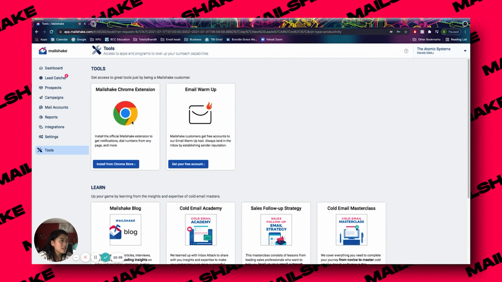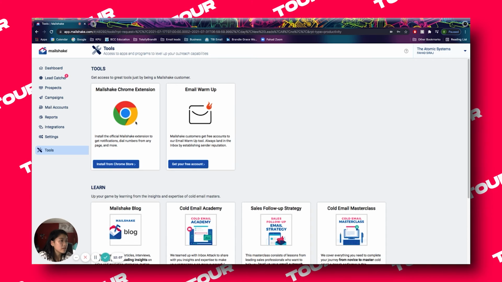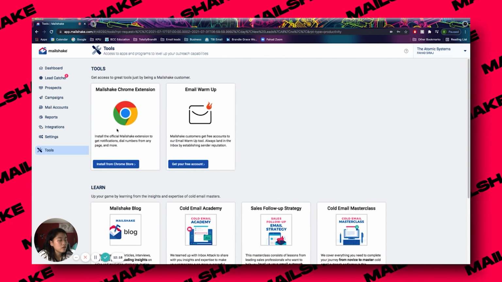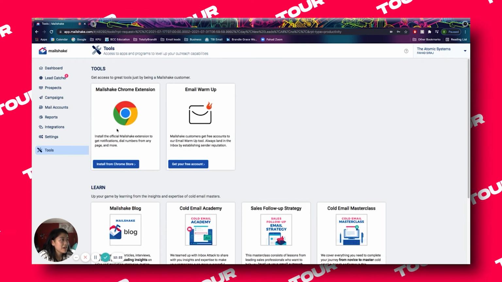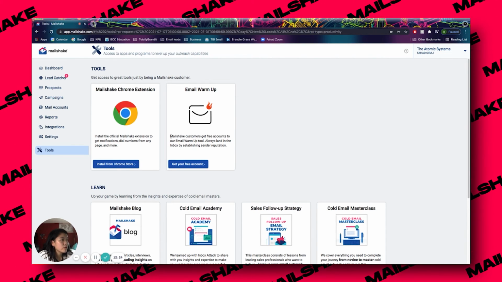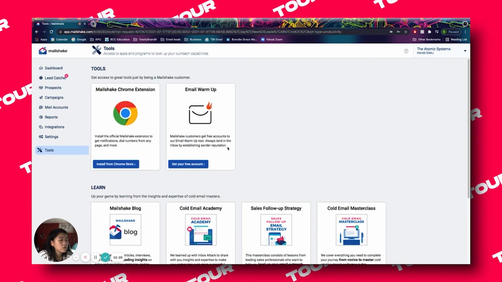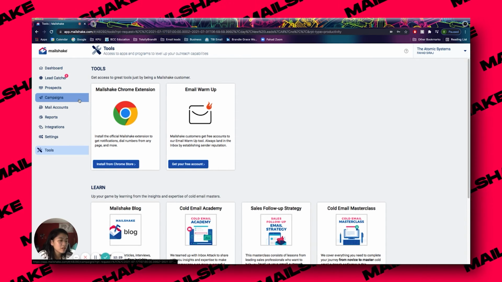Of course, they have an extension, so it alerts you every single time you get a lead. But we actually have an automation that alerts our Slack channel every time somebody answers an email or somebody replies back to us. And of course, they have this free email warm-up tool, so be sure to check it out if you want. I still prefer warm-up inbox mainly because it's easier.